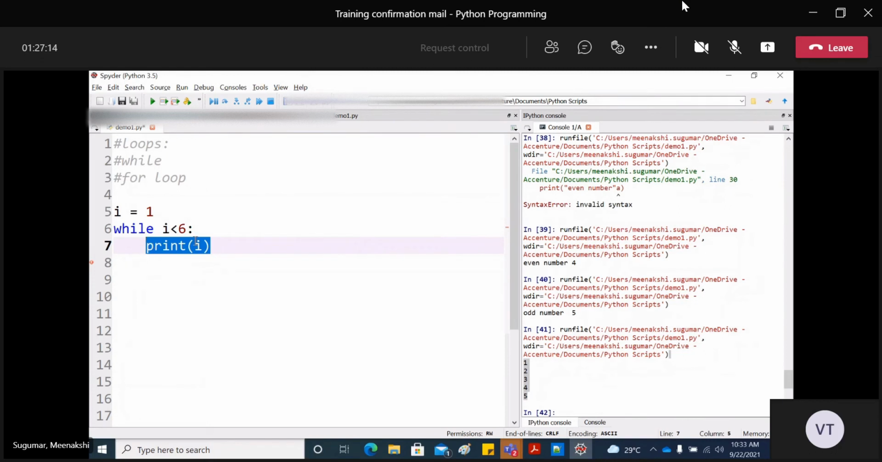Instead of this, let me create one more value. Let the I be 1. I'll check the condition as I is greater than 0. And I'm incrementing the value here, I plus equal to 2. So now I'm incrementing inside my while loop. Incrementing means the value of your variable will keep on increasing, right? That means whatever value the I can have, the value will always be greater than 0, right? So the loop is not going to stop. It will always be running. It's like a forever loop, right?